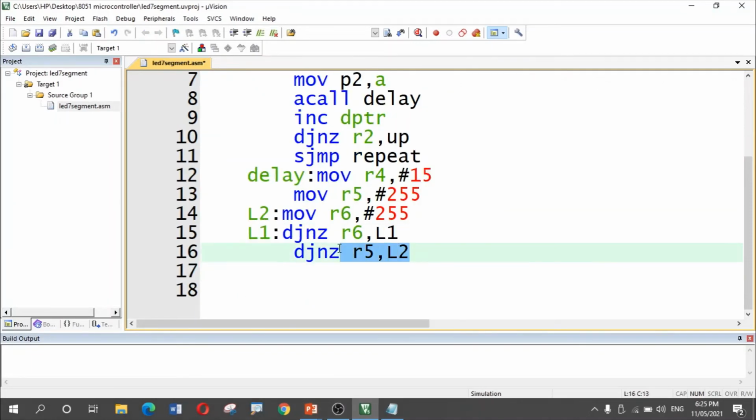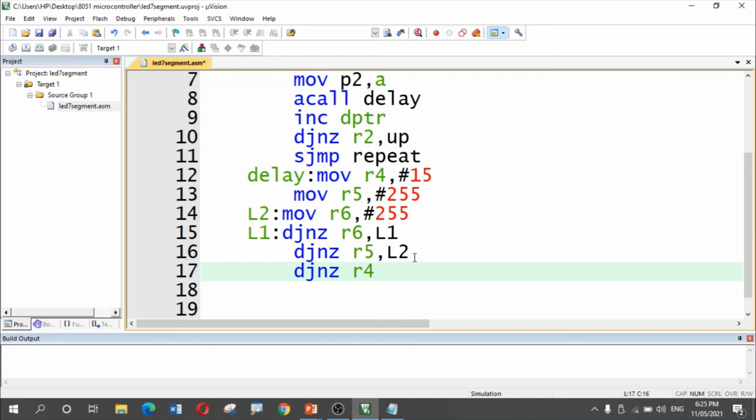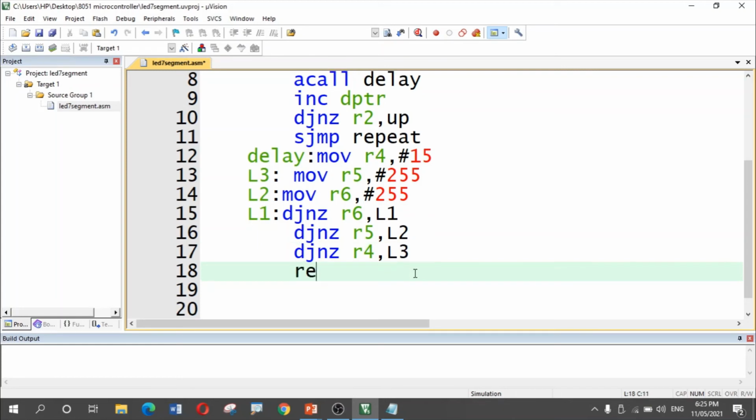So this loop will go on executing until the value of R5 becomes 0. When R5 is 0, the control will go to the next instruction, where I will write one more DJNZ instruction. Now I will decrement the value of the R4 register by 1, and check whether it has become 0 or not. If it is not 0, it will jump to the label L3, and L3 will be written here. And when the register R4 also becomes 0, then it will come out of the loop and stop.